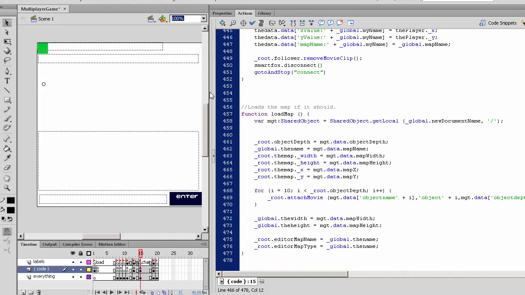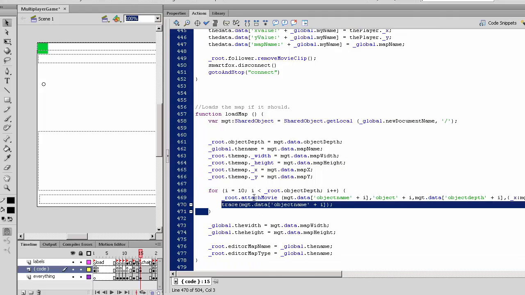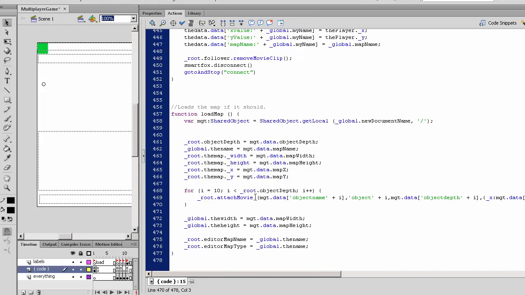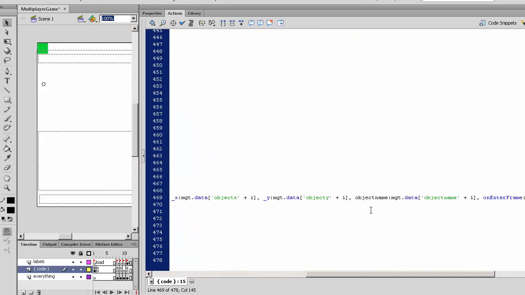We don't really need it to be inside this movie clip. So first, let's just say all depth is equal to mgt data object depth.